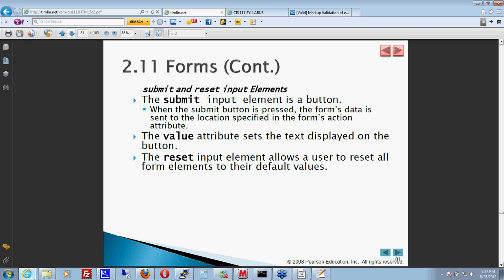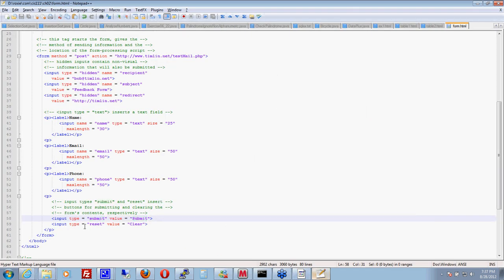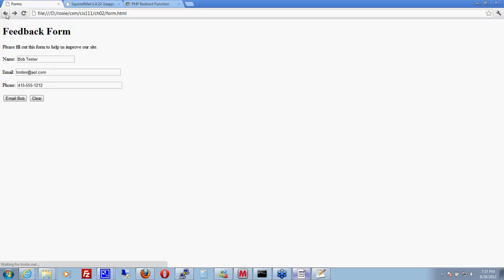The submit button is what sends it to the browser. Value sets the text displayed on the button. So we see that the value here is submit. I could change that very easily. I could change it to email Bob if I wanted to. And then we go back and I refresh. Right there, it says it right there, right?